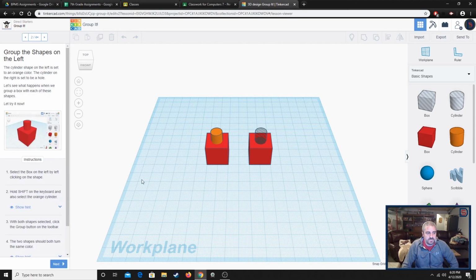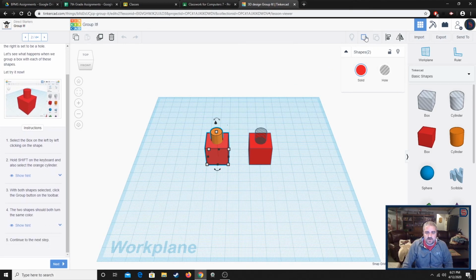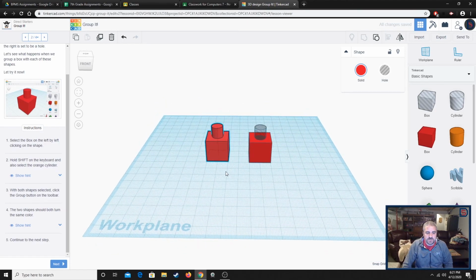So let's continue. The cylinder shape on the left is set to an orange color. The cylinder on the right is set to a hole. Let's see what happens when we group a box with each of these shapes. So we want to select the box on the left by left-clicking the shape, and then hold down the Shift key on our keyboard and click the other shape. So I'm going to click that cylinder. Then up here in the upper right, you'll see there is a group button. When I click on group, that groups them together. So now they are one combined shape. If I move them around, they move together. So those are grouped together into one shape.